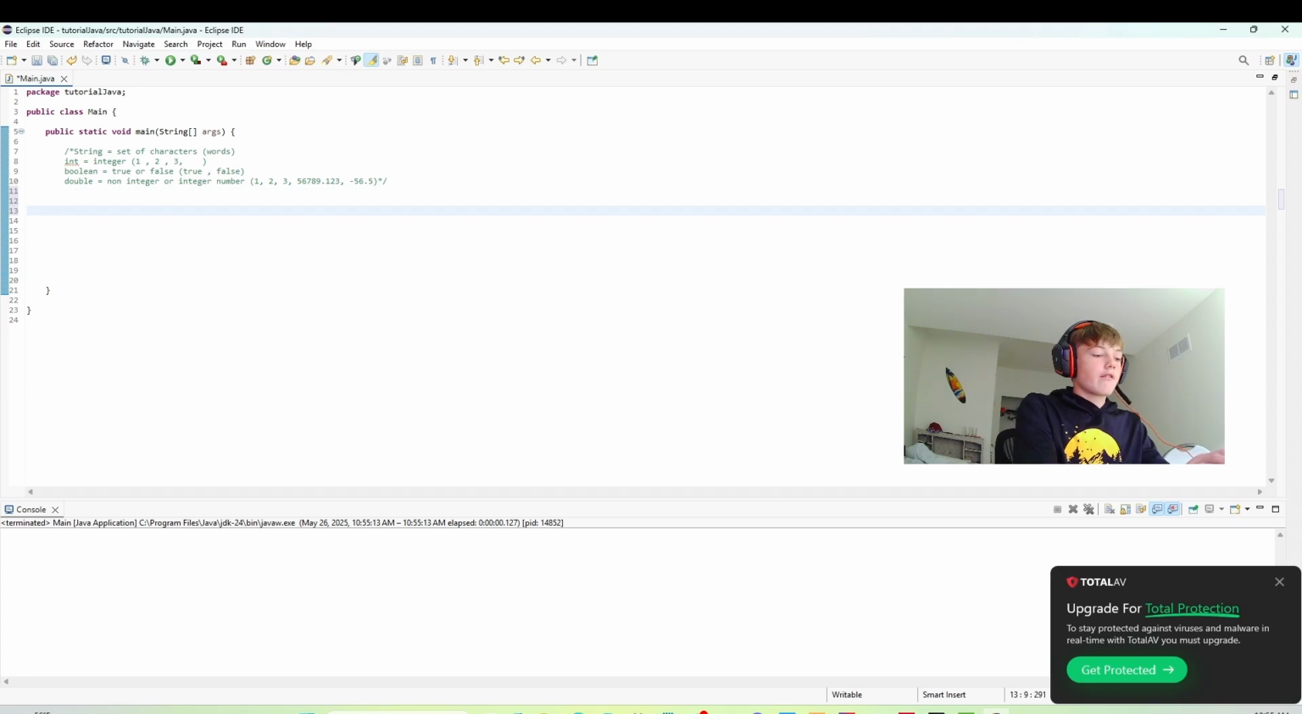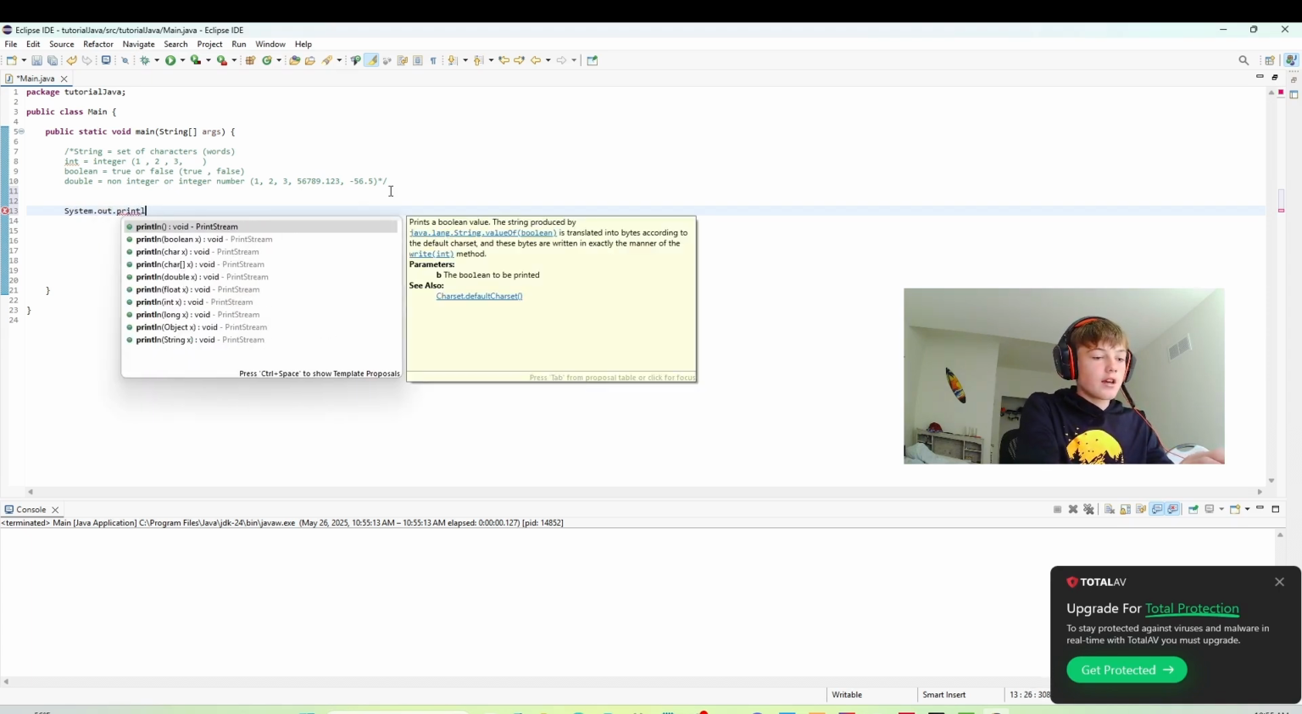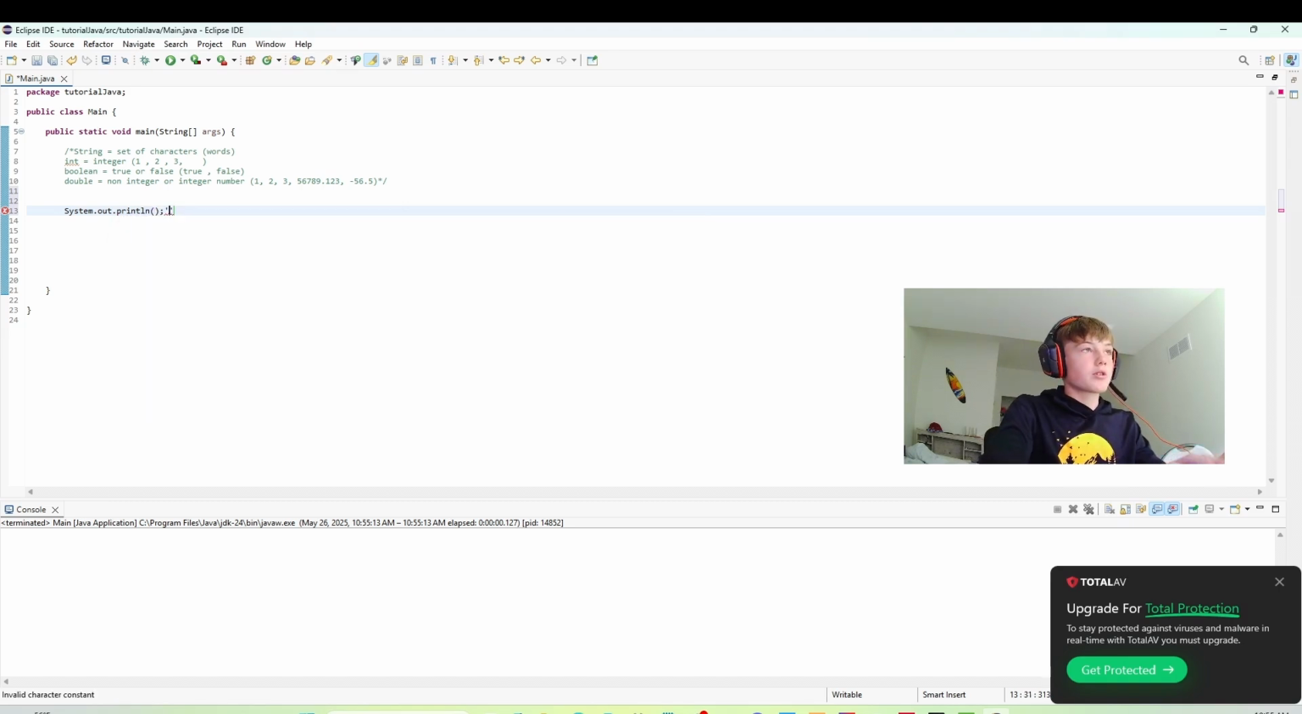Now, let's add some variables. So, we're going to add a system.out.println. And then we're going to leave it blank because we're using variables. Make sure to add that semicolon at the end, and you're good. When you use variables in a system.out.println, you do not need quotations. You just type the name of the variable.